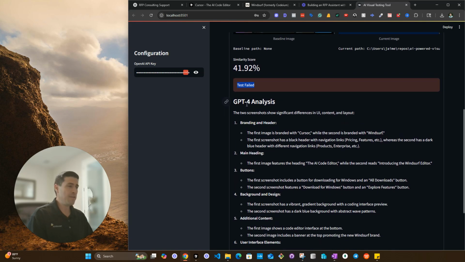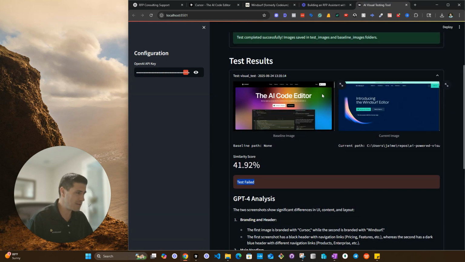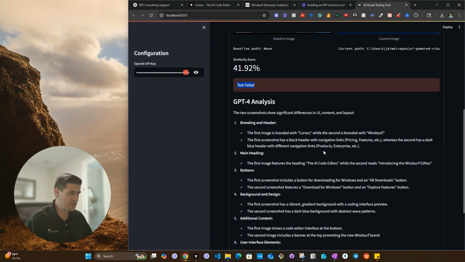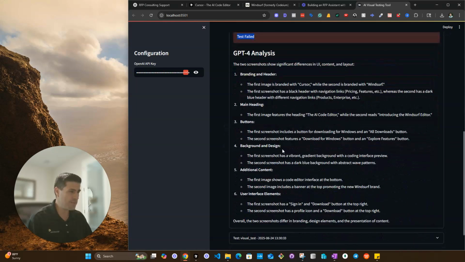So, the GPT-4 analysis, this is from OpenAI, and it says like this. The two screenshots show significant difference in UI, content, and layout, which is accurate, right? Branding and header: the first image branding is Cursor, while the second branding was Windsurf. The first screenshot has a black header with navigation links, pricing, and features, whereas the second has a dark blue header with different navigation, product, enterprise, etc., right? So it's a black header for Cursor, and then the blue or greenish header for the other one, right?